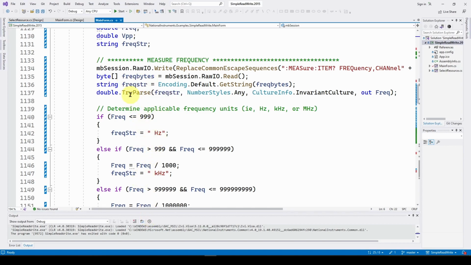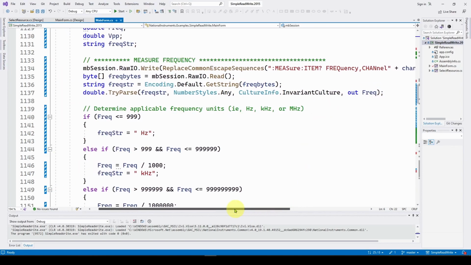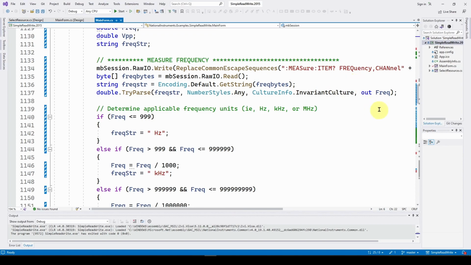And then we're going to do a TryParse where we feed it that string with the frequency. And as we've done before, NumberStyles.Any, CultureInfo.InvariantCulture, and it will give us out a frequency value called freq, and that's going to be a double. So now we've got this freq as a double relating to the frequency.